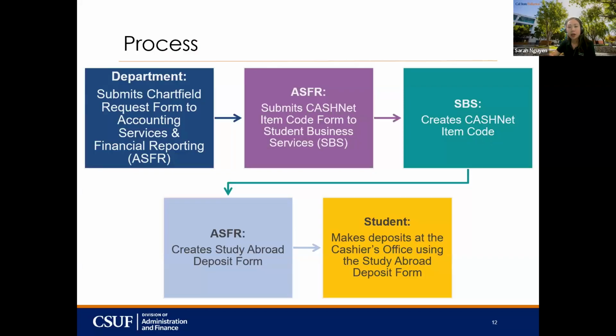So how does the deposit process work? Let's break it down step by step so it's easy to follow. First, departments submit the job field request form to Accounting Service and Financial Reporting, ASFR, to create the account in CFS. Then ASFR submits the CashNet item code request form to Student Business Service, SBS.